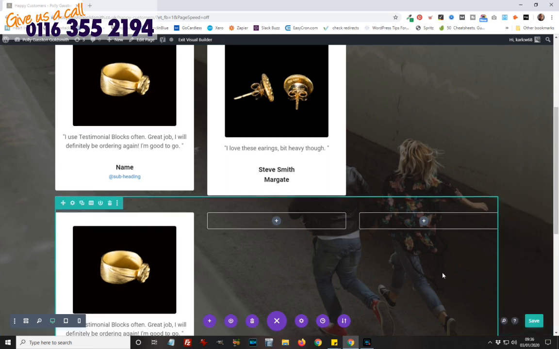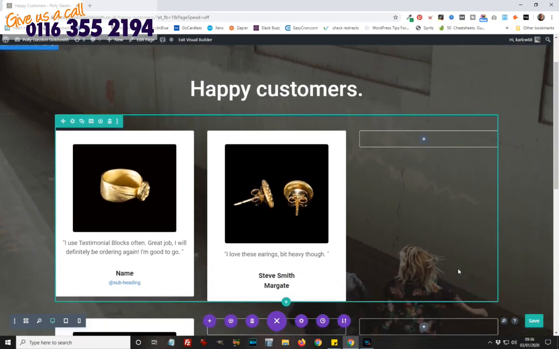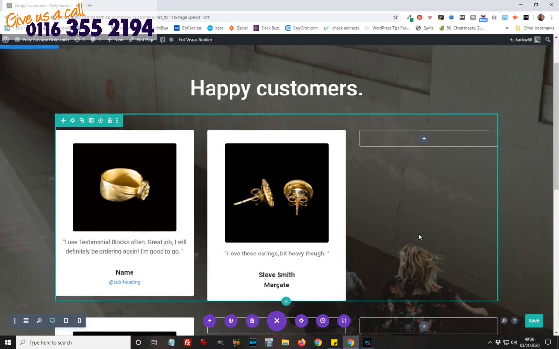Have a play. Remember, you can't break the software. The worst you can do is make a mess of some of the content. But don't be shy, don't be afraid to have a go, and good luck.